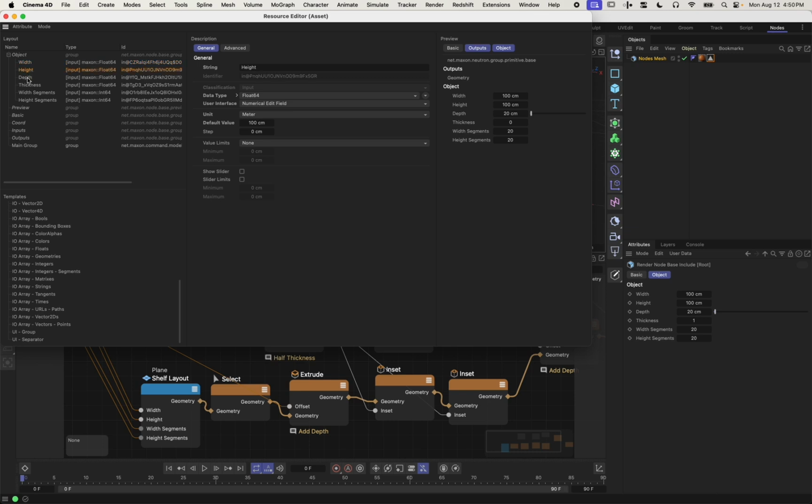Width, height, and depth, let's use a default step value of 1. Thickness, let's give this a unit. Right now it's none. Let's set it to meter. Let's give it a default value of, let's say, 2 centimeters at a step of 0.1. Width segments, we said we wanted a default of 1. And height segments, let's set a default value of, let's say, 6. And we can adjust our width default. 100 seems good. Height, let's say 200. Depth, let's say 50. And I think these are all pretty sane.